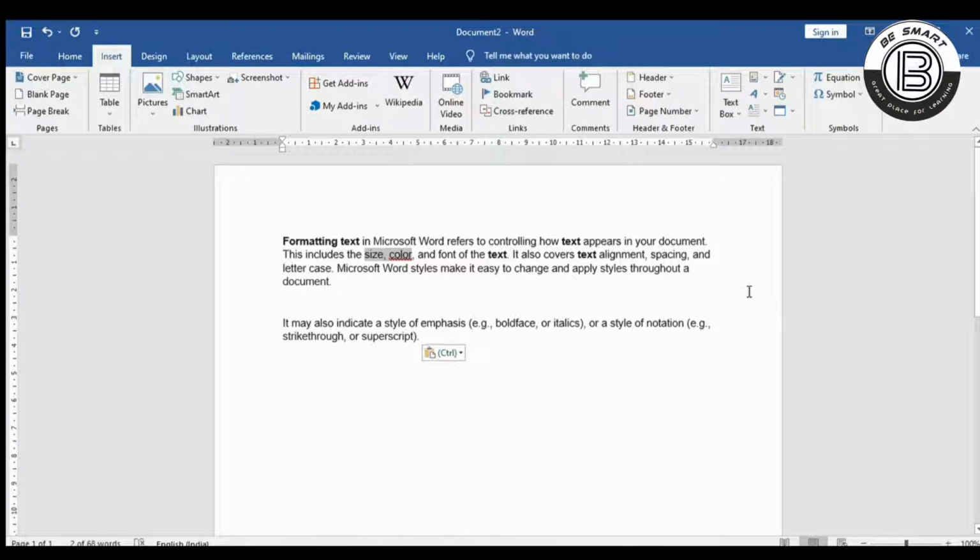When we start typing in a new document, it displays in the default font style as Calibri and a font size as 11. We can change it manually by using the various text formatting options.